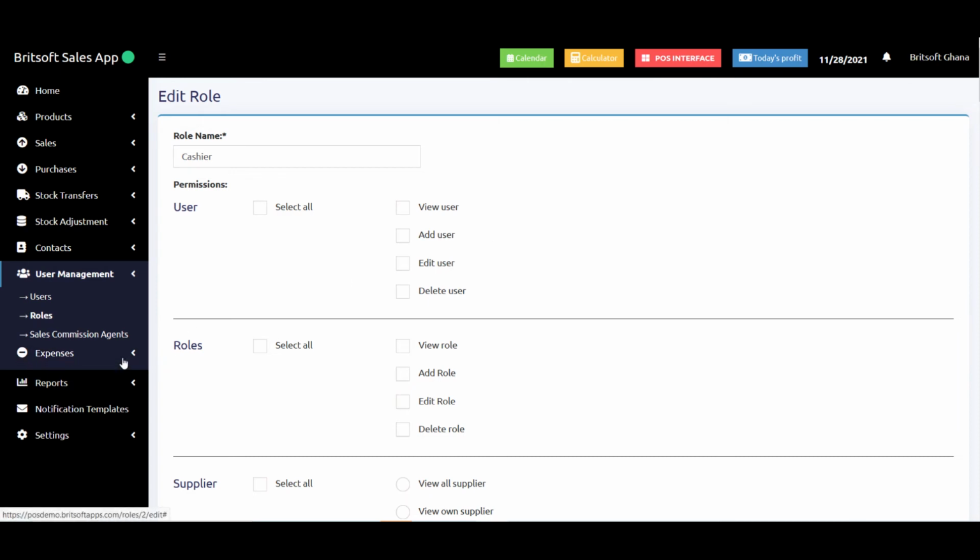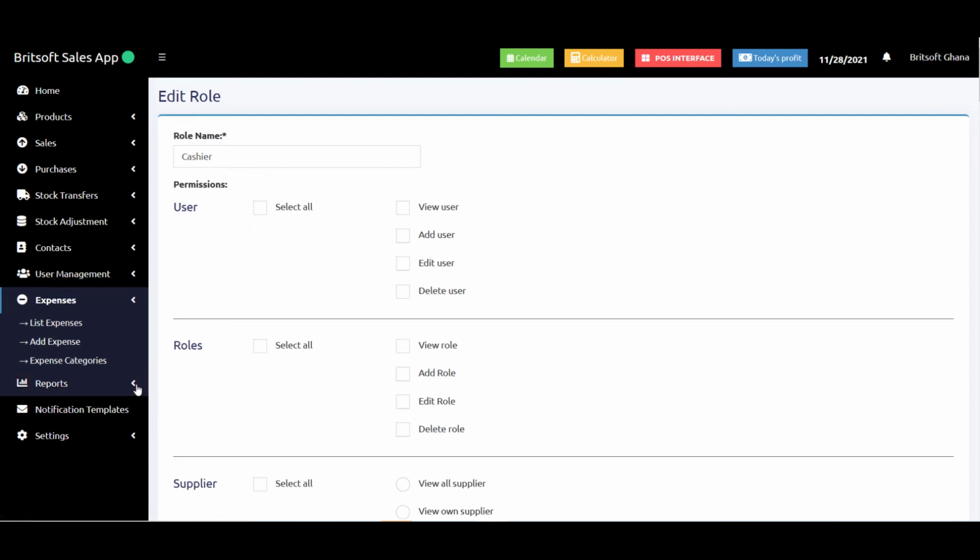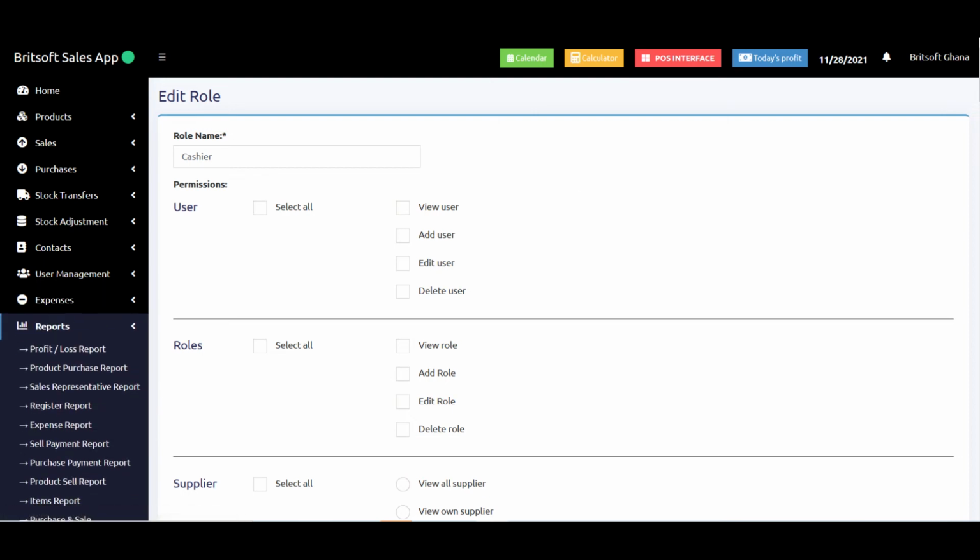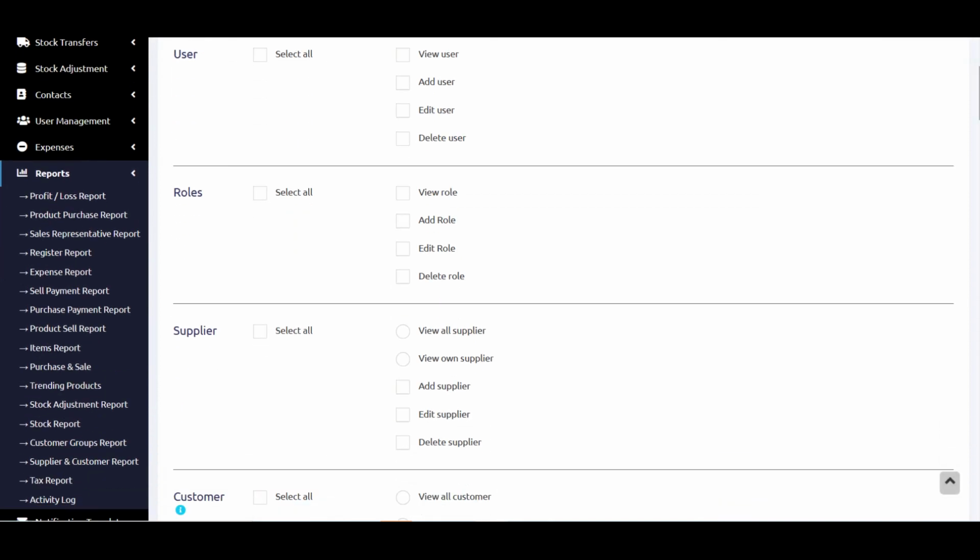So once you, the main admin, assign them a specific function, that's the only thing they can do in the system. Okay, so we come to the expense section where you can list expenses and add certain expenses. You can have expense categories, maybe utility bills, personal, any other category that you want. Then you come to the reports. Over here we have the profit and loss reports, the product purchase reports, the expense reports, and all the other reports that you need: stock reports, tax reports, and an activity log.